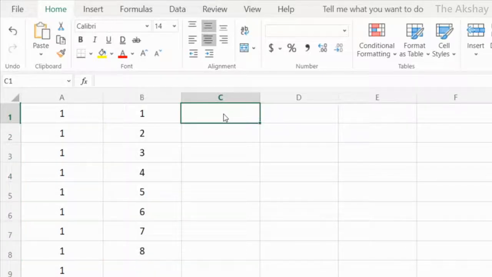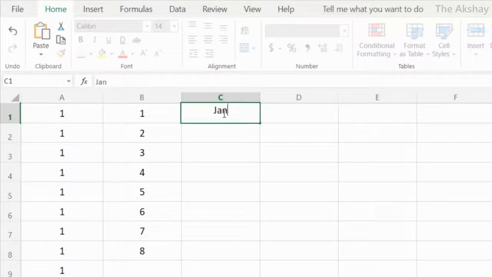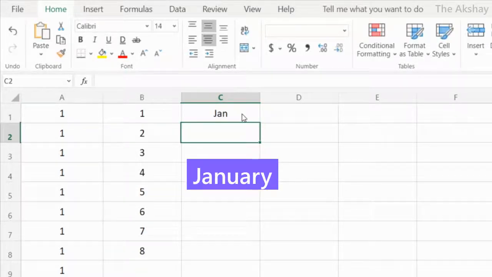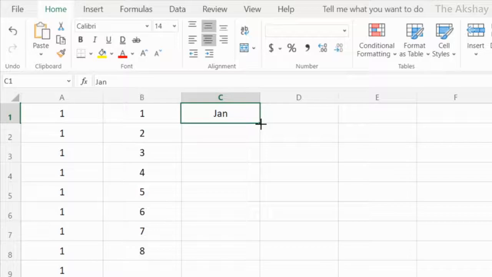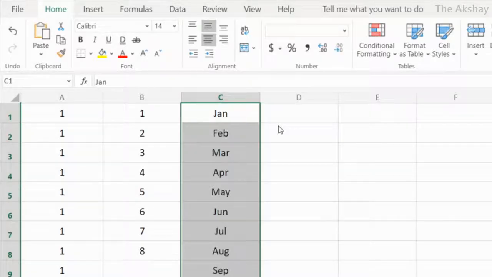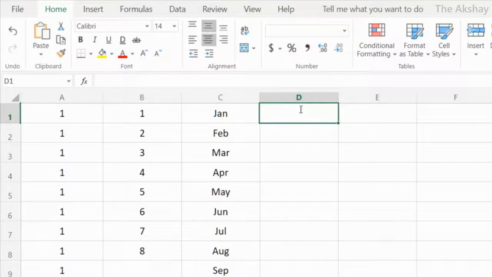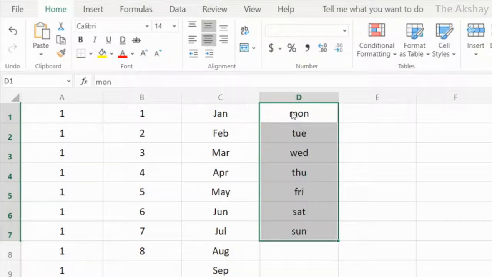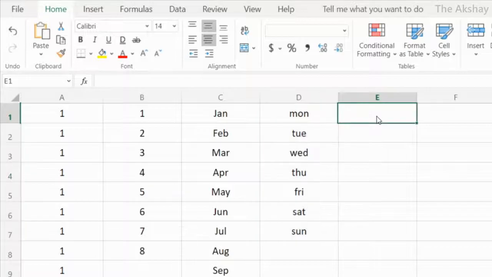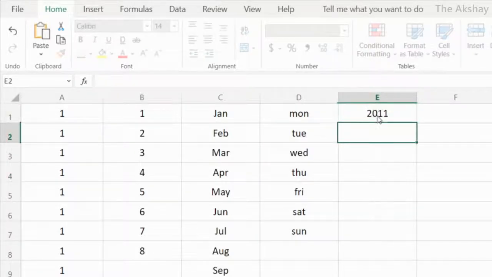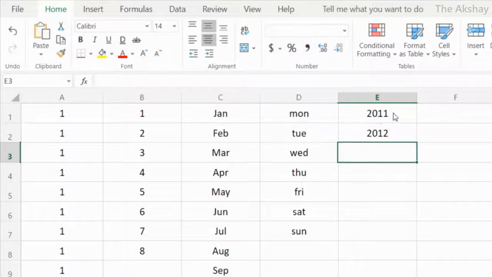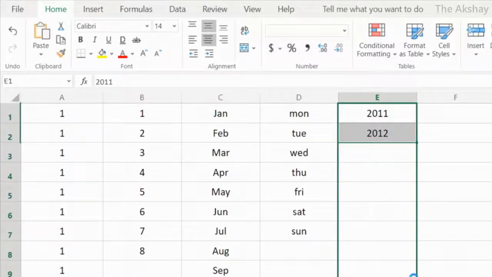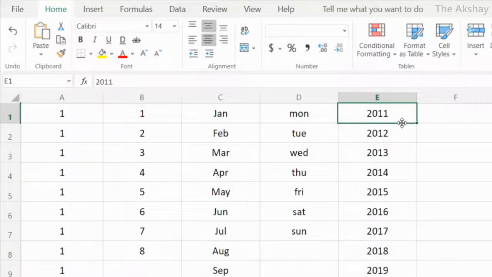There are some lists already stored in Excel, for example month names. You can type like this Jan in short or January, you can write it in full also and drag it below and Excel will give you the list of month names. Similarly for day names it also works. You just have to type Monday or MON and it will give you the list of days. For years, you just have to type 2011, 2012, just 2 years and then drag it below. Okay, so now you have a list of years.